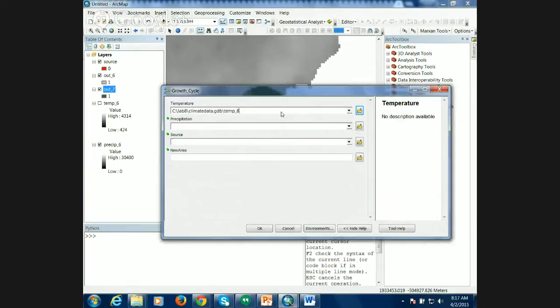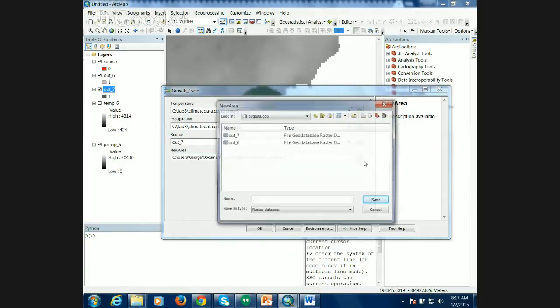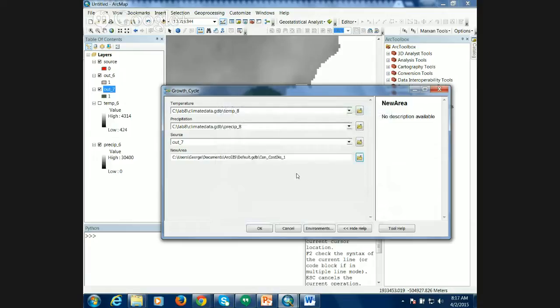I'm just going to copy. I guess that takes almost as long. But you could do this. Precip 8. The source is now going to be the output from 7. And the result is going to be output 8. Right? Okay, 8, 8, 7, 8.